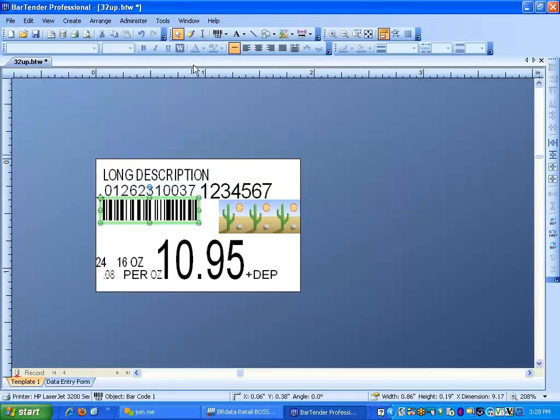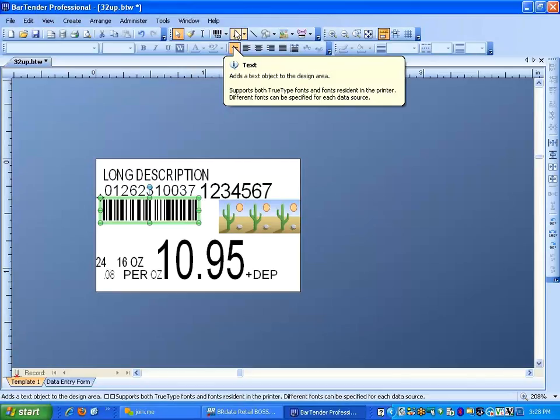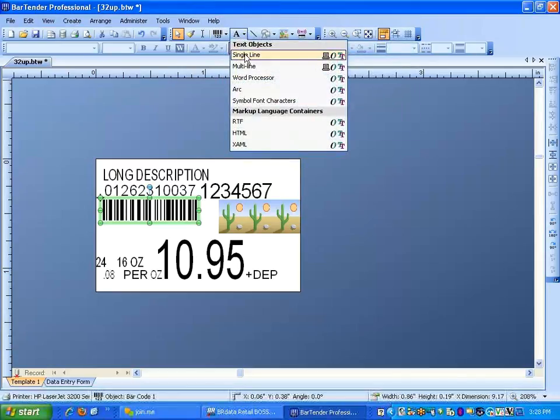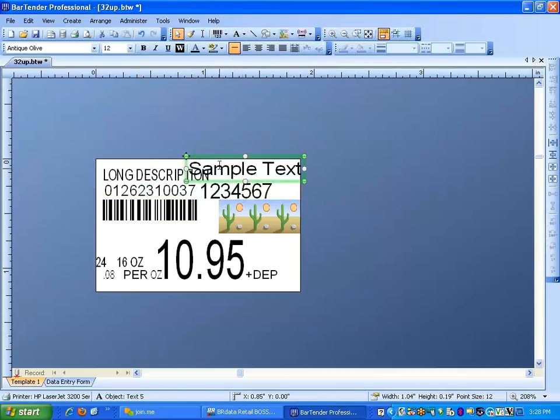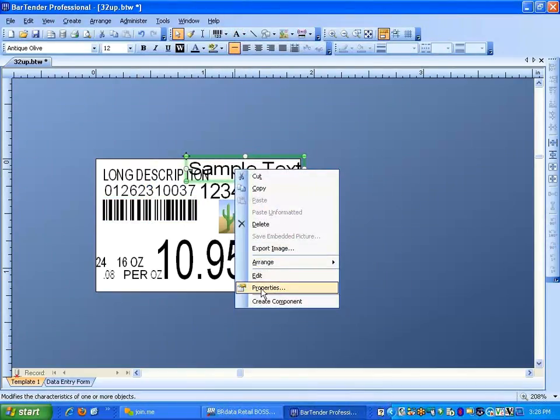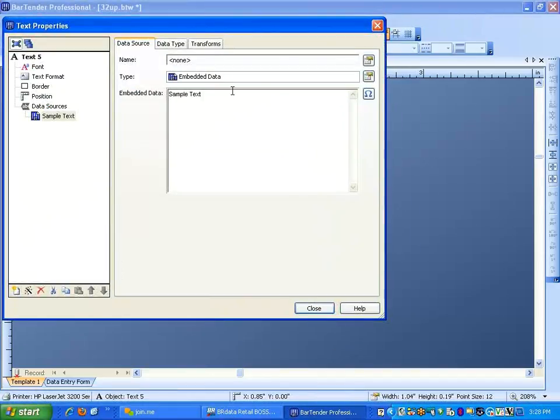And if you wanted a new field, up here you can click on this text button with a drop down. If you wanted a single line, you would simply select it and then click where you want it to drop, and then you would right click on it and go to properties. The first thing here, embedded data, just means what you type in.